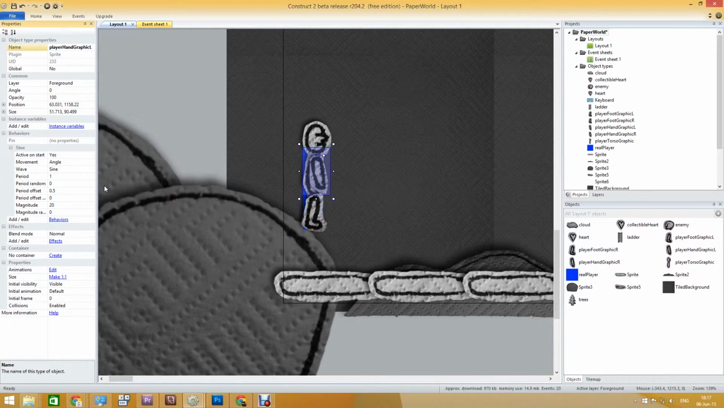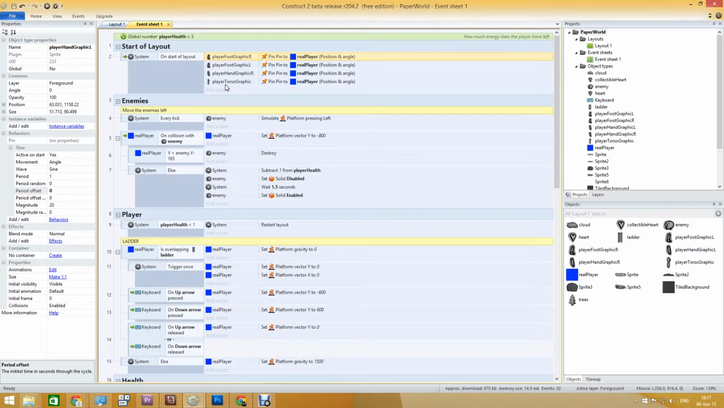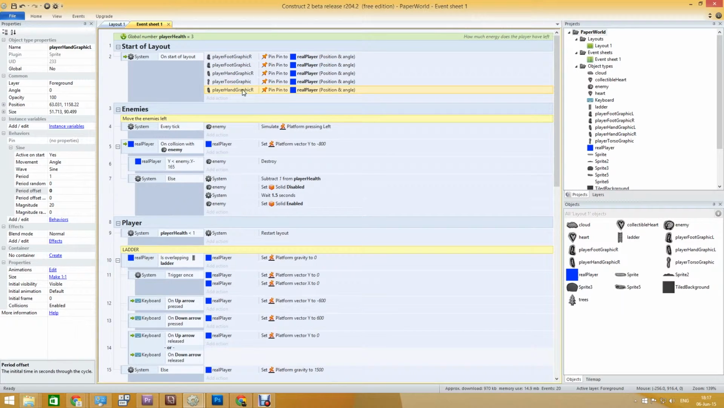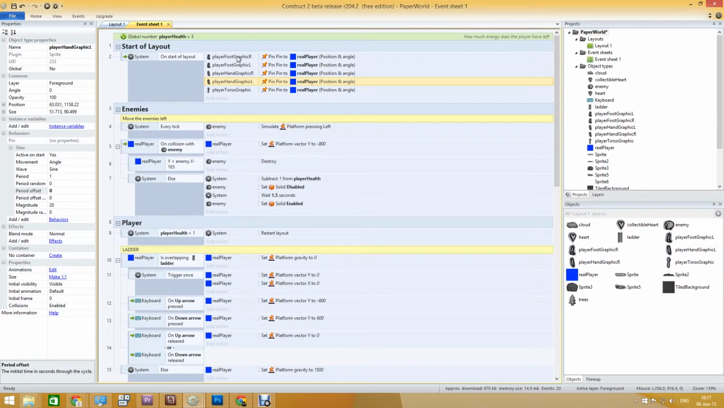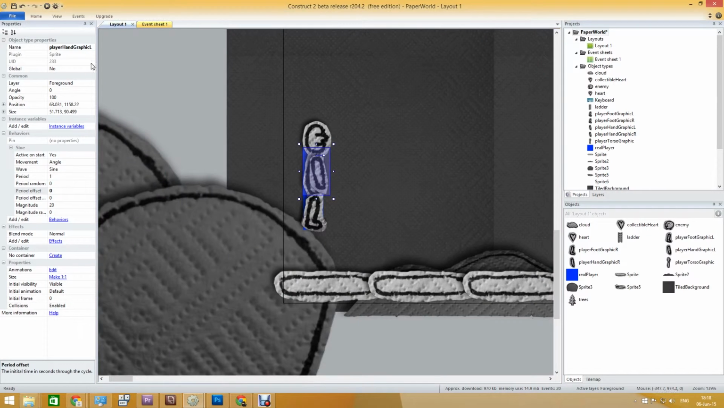And for the left one, which I have now selected, I don't want any period offset, so that should be 0. Let's see how this looks. And before we try it, let's remember to also pin this new hand into the real player. So Control C, Control V, and I'm going to replace the right hand, replace object, right hand with the player hand graphic L. So now we are pinning both the right and the left hand and foot. Alright, let's see how that looks.